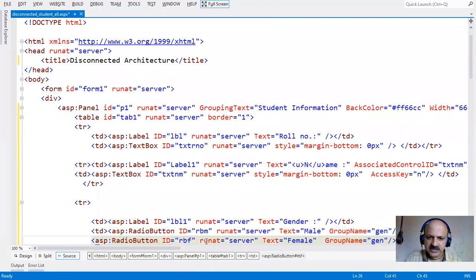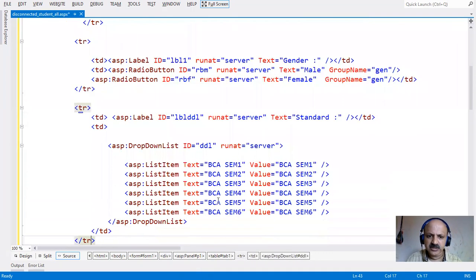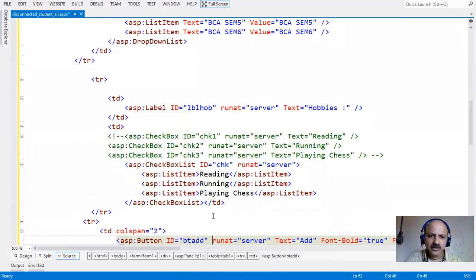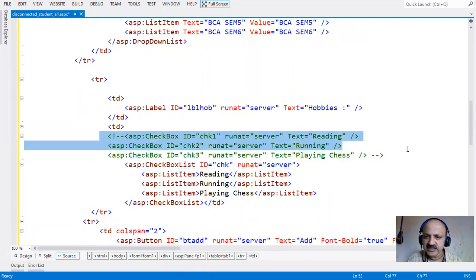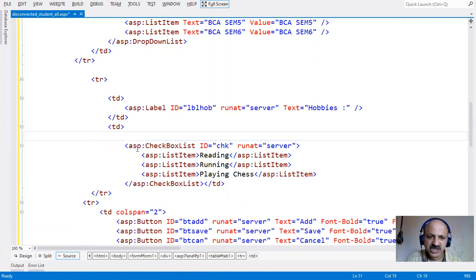Then gender: there are 2 radio buttons, male and female, with IDs RBM and RBF, so we can remember them and use them in our coding part. Then DDL is the drop down for the standard, with items BCA 1 to 6 semesters. I used a comment line because I just removed it. First I used a single checkbox, and now I remove this comment line because we have to use the checkbox list control, and its ID is CHK.